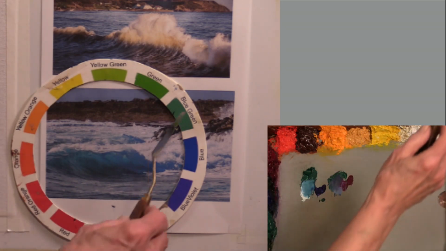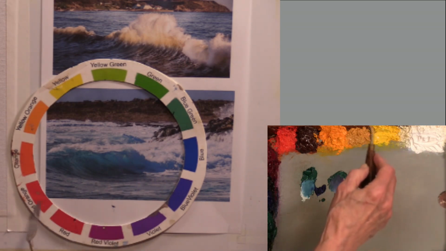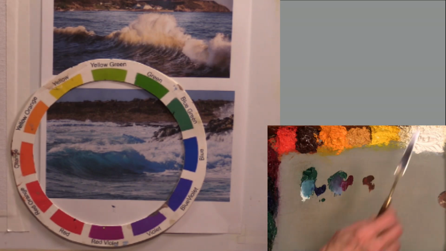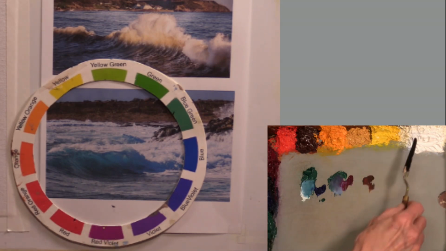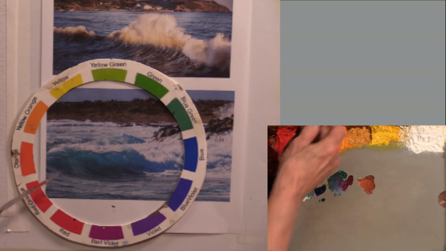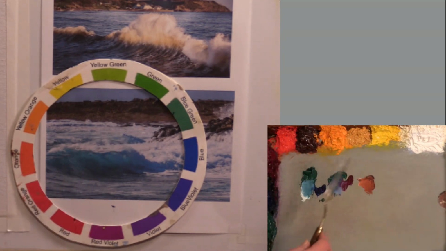All right, if we go back to the blue-green, we see the red-orange is a complement, so I'm going to show you something else here. And now let's get this closer to the value we're looking at right there. This is the Rembrandt Transparent Oxide Red, which is a wonderful red-orange. That acts as a wonderful complement with blue-green.